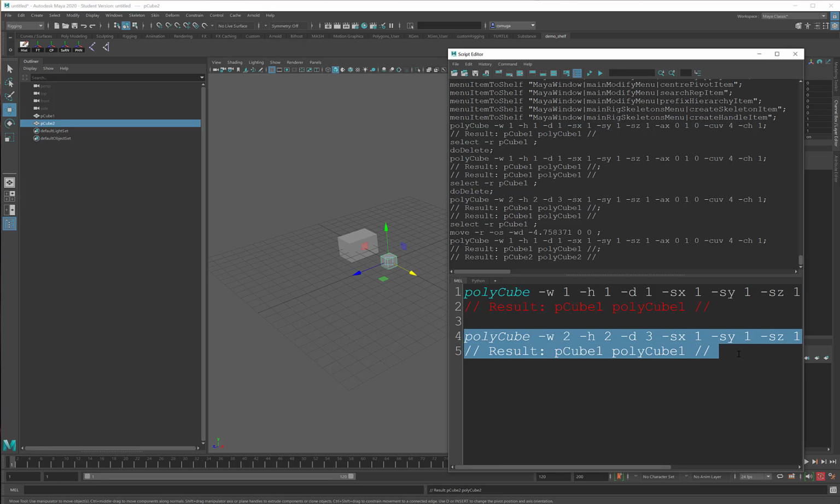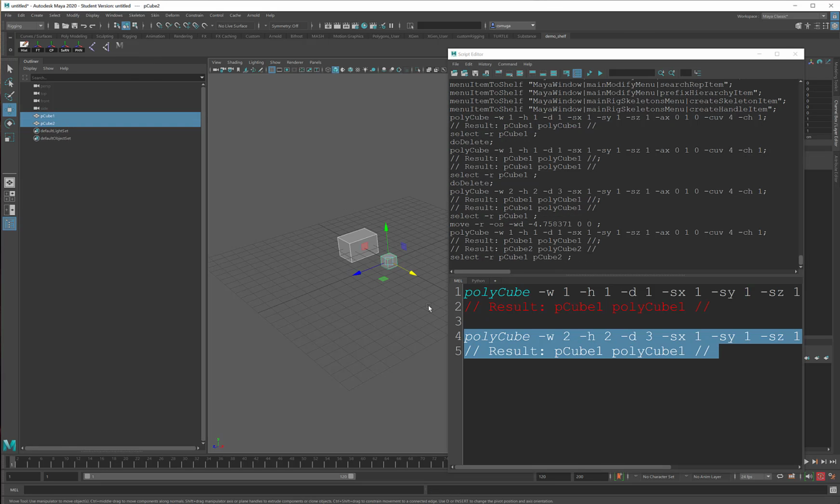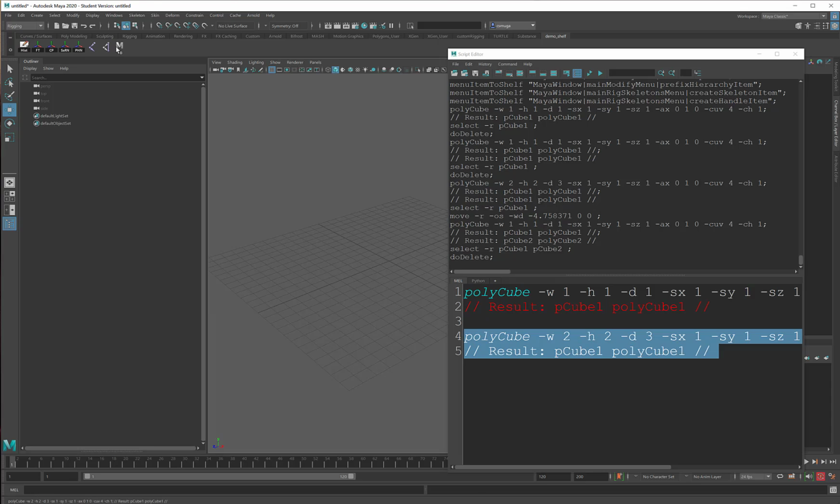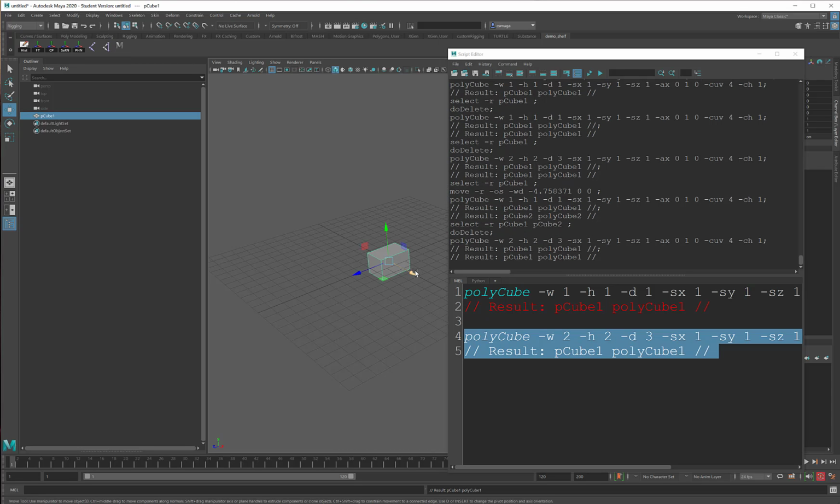The last thing that I'll say here is if you happen to really like the cube that you've made, you know, this polycube with a width of 2, a height of 2, and a depth of 3, and you want to save that to your shelf, all you have to do is highlight, then you can middle mouse drag it and drop it off right there. This will be your new icon. And now anytime I click this button, I will get a cube with a width of 2, a height of 2, and a depth of 3.